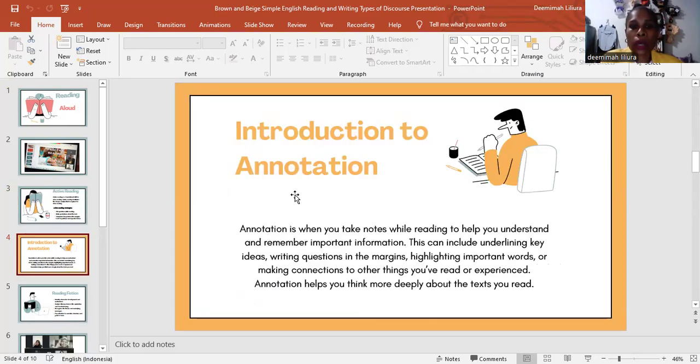All right. So one of the very important aspects of active reading is annotation. So what is it? It is when you take notes while reading to help you understand and remember important information. This can include underlining key ideas, writing questions in the margin, highlighting important words, or making connections to other things you've read or experienced. And it helps you think more deeply about the text you read.